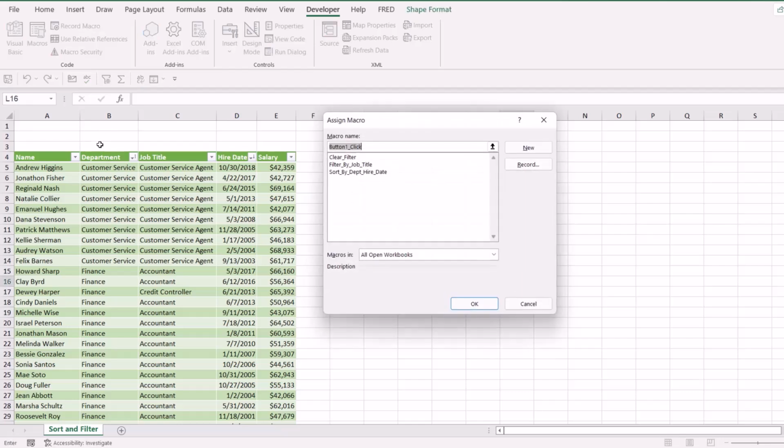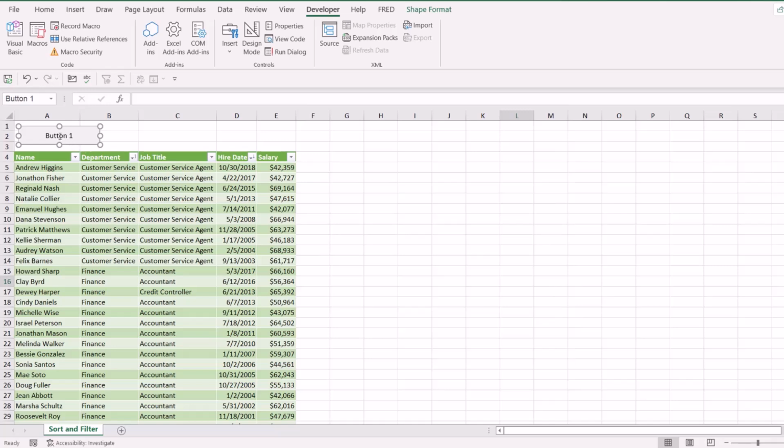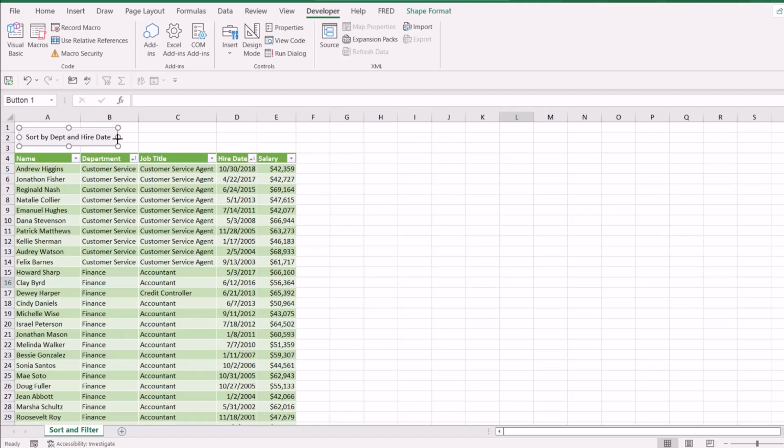Now notice, as soon as I let go, it gives me the option to assign a macro. So this first one is going to sort by department and hire date. Let's click on OK. So now I have my button and I can edit that button title. And I'm going to drag that out a little bit more so everything fits nicely. And there we go, we have our first clickable button.